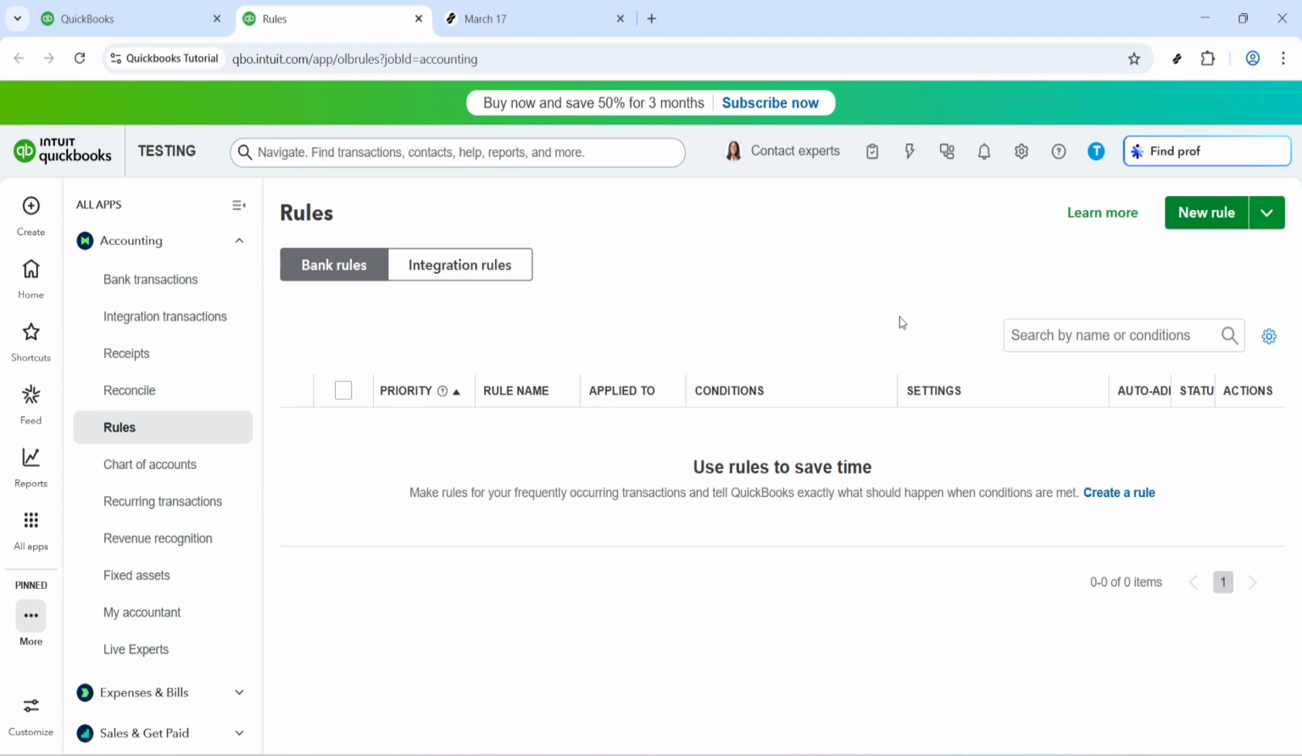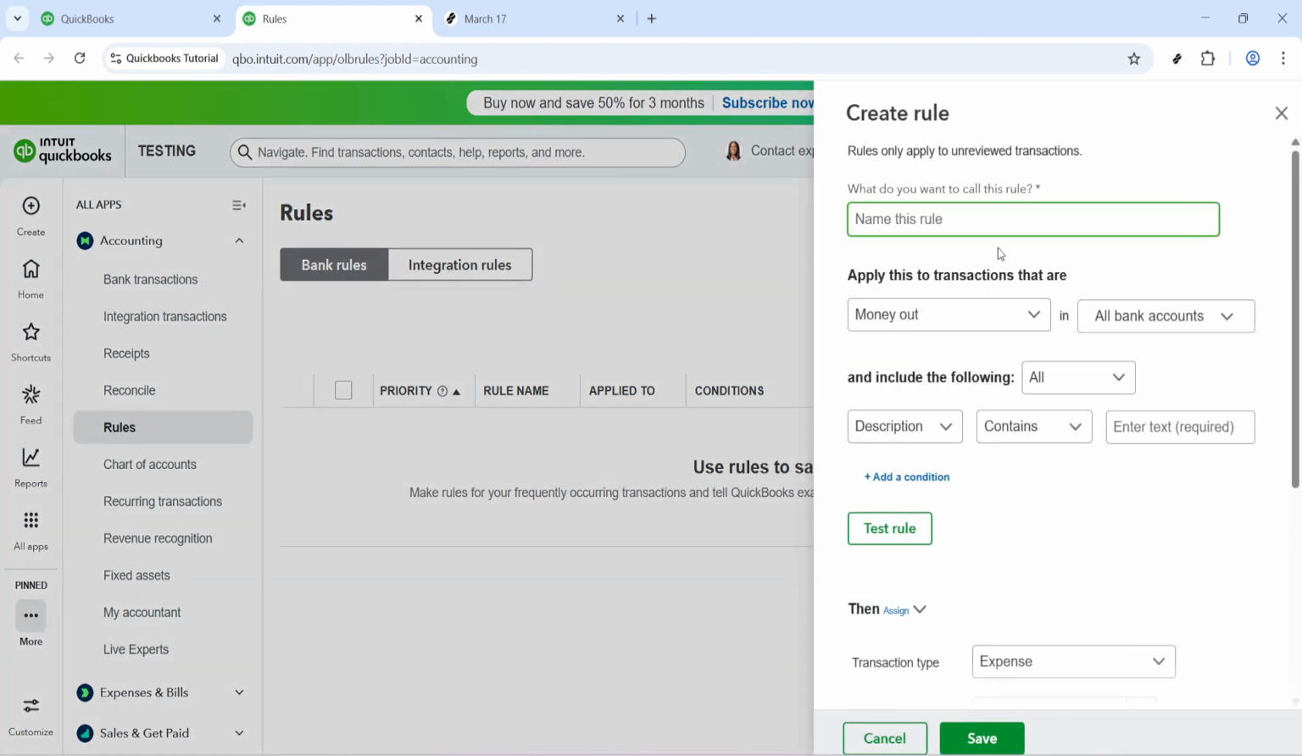Give your rule a clear, descriptive name so you recognize it later. For example, you might name it something like monthly software subscriptions or client deposits. A concise, meaningful name makes troubleshooting easier down the road.